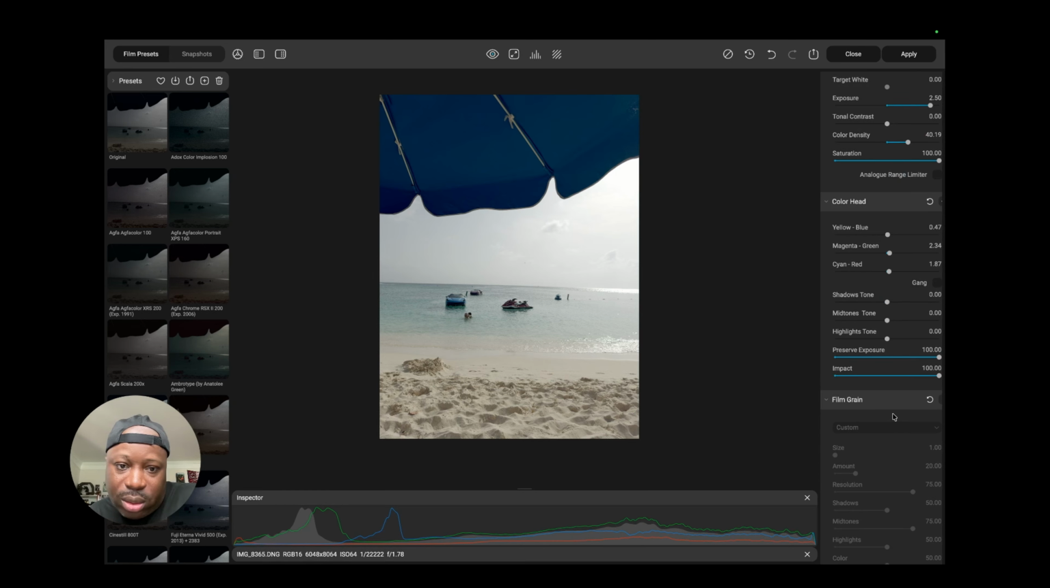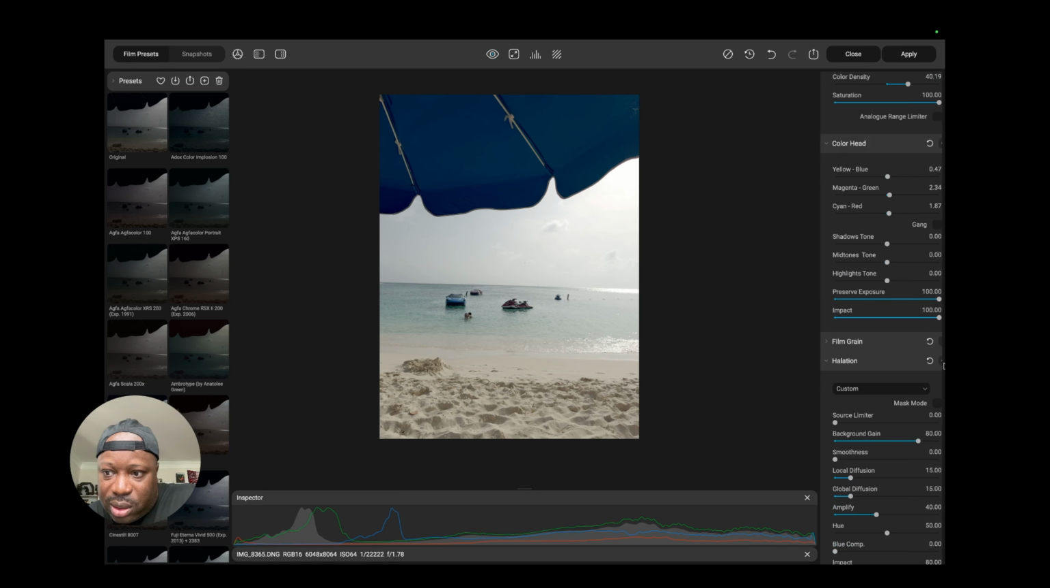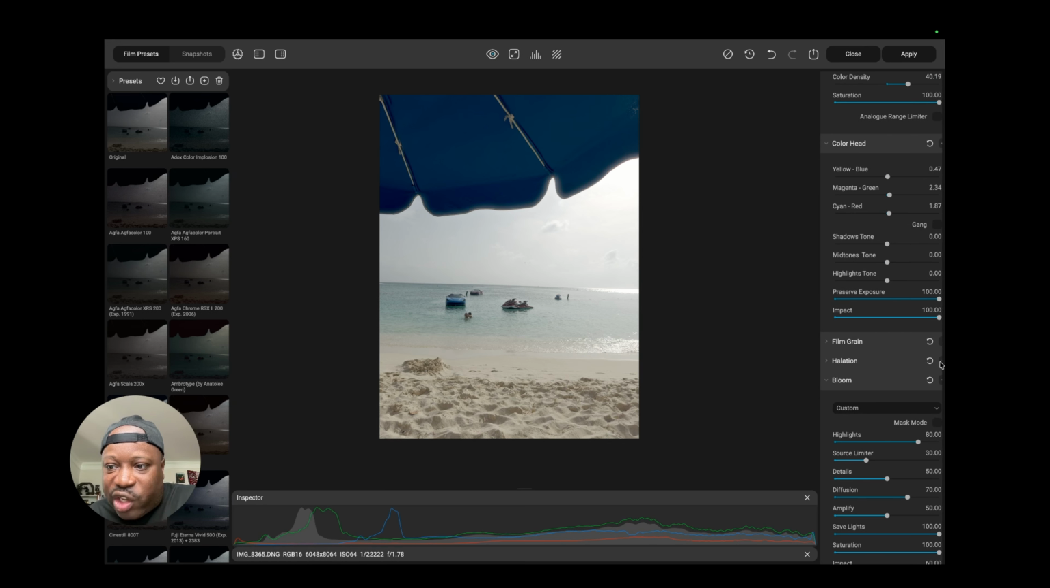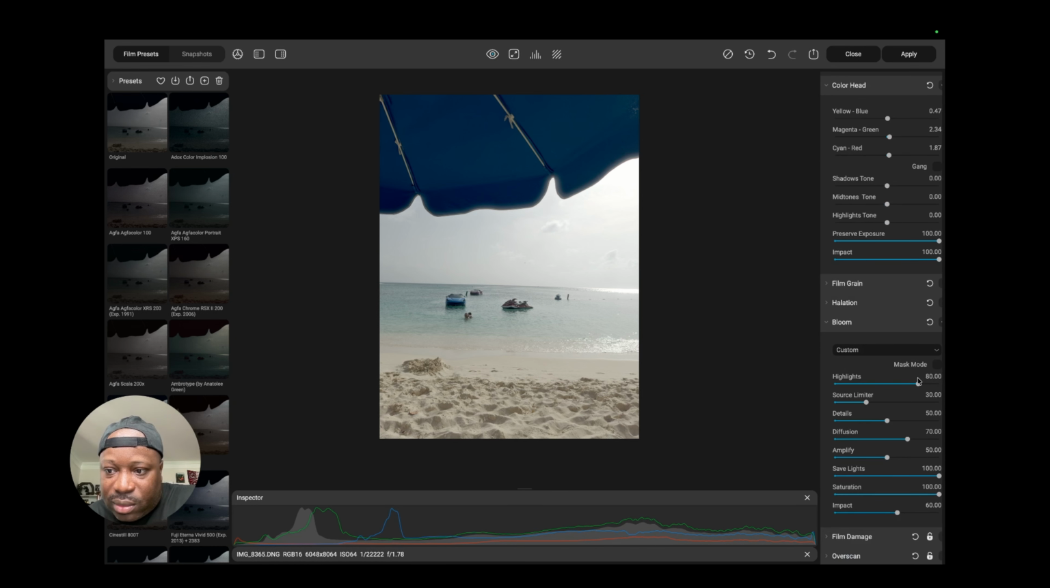Let's see. Any grain? Nah, no grain. Let's see what halation looks like on here. Let's try some bloom. I think bloom will look better since it's sunny. Bloom will give it that dreamy look. See how it looks with bloom. Off, on, off, on. And let's make it a little softer.